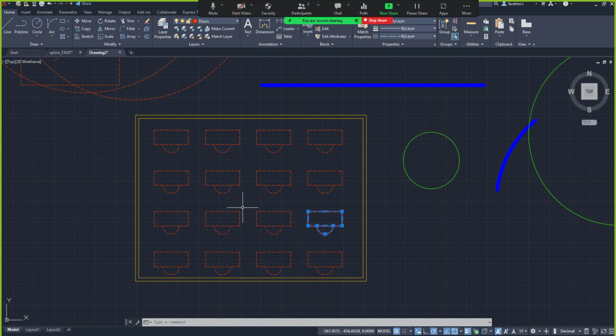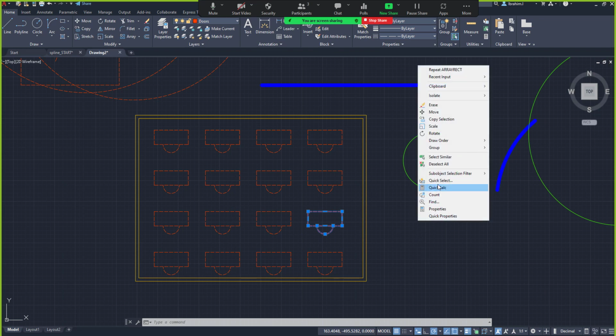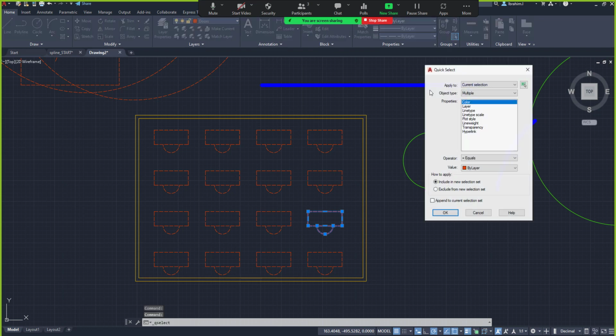You don't have to do them one after the other. All you need to do is what? You right click, you go to your quick select, and then you can now select using that parameter. You select the layer, quick select, and then you can set this parameter according to what you are looking for in your design. Are we good to go?